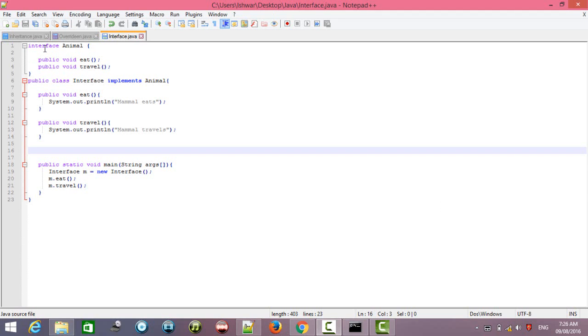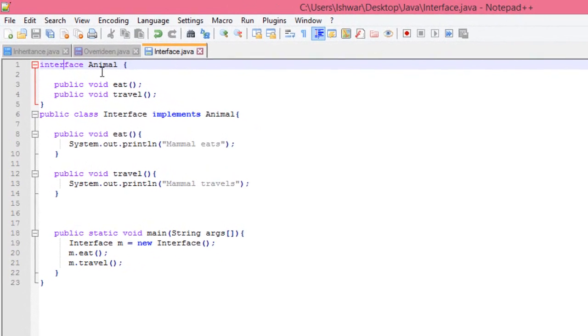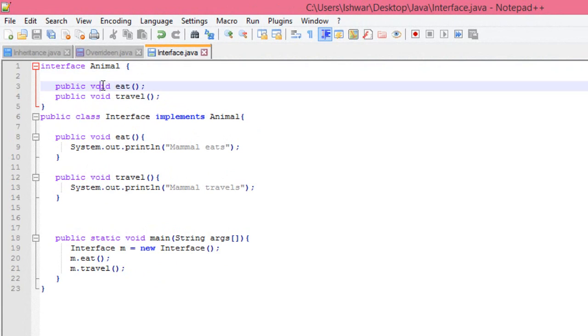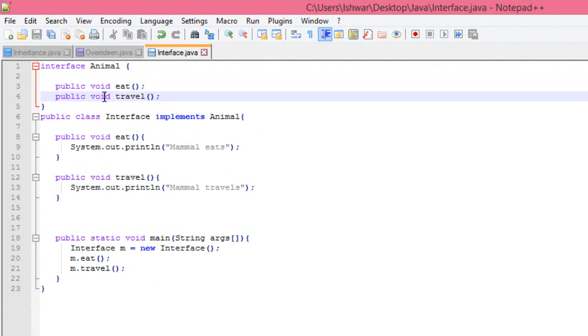Now if you can see over here, friends, remember one more thing: Java is a case sensitive language, so when you're declaring an interface, the word interface should be in small letters only. Now see over here, I have declared one interface, animal. In this I have just declared the methods. I have not written their implementation. This is nothing but interface.